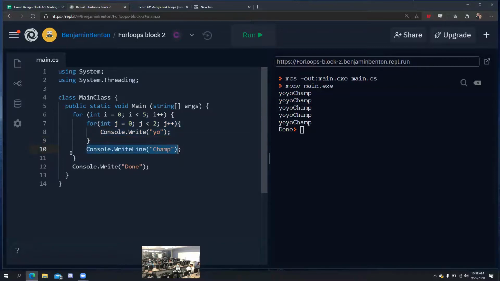Now it says champ. All right, let's increase i. So now i is 1. Is 1 smaller than 5? Yep. So we get into our for loop, and we're going to redo this whole thing. It's been reset. j is now 0 again. Once j is 2, once we print out yo twice, we're going to write this and delete j. j is gone. j only exists within that for loop. Once it's finished, it's gone.